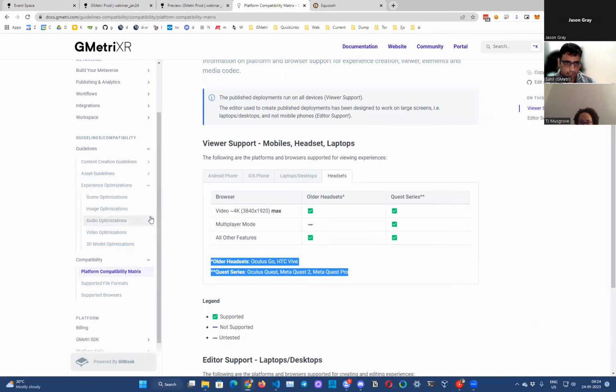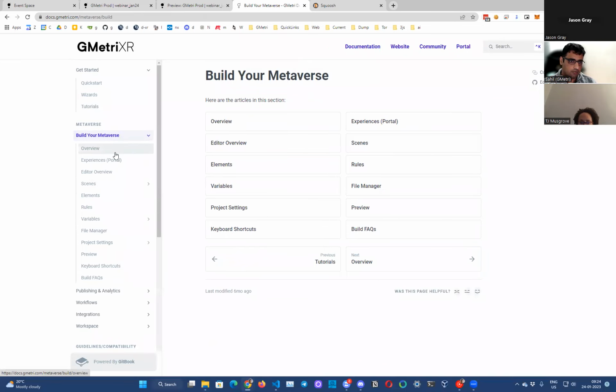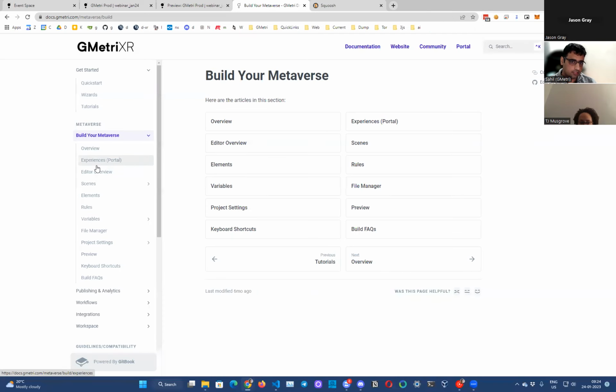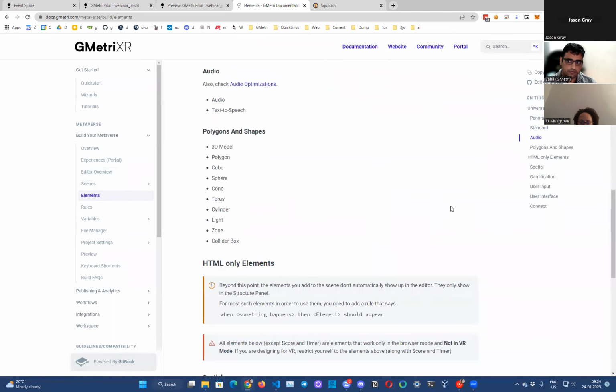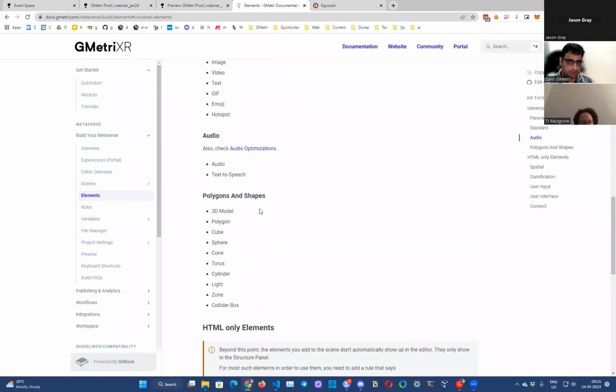One very important thing to remember about headsets, by the way, is this. Everything that we saw here works in headsets. There are certain elements though which don't work in headsets. I have listed them down over here. So we have a list of universal elements. These are the ones which are mainly used: the 360 image, 360 video, image, video, text elements, everything that we saw in this webinar.